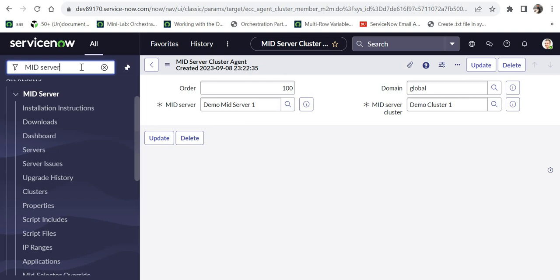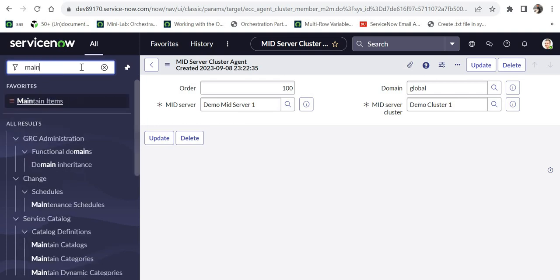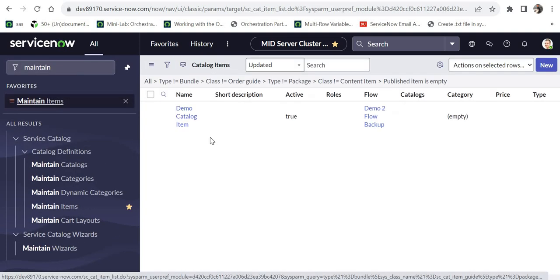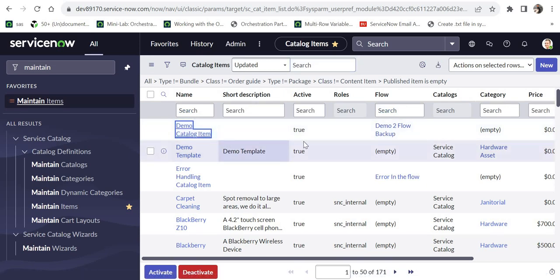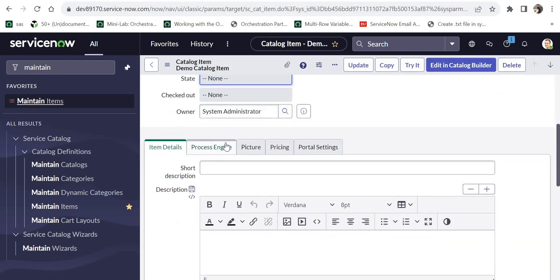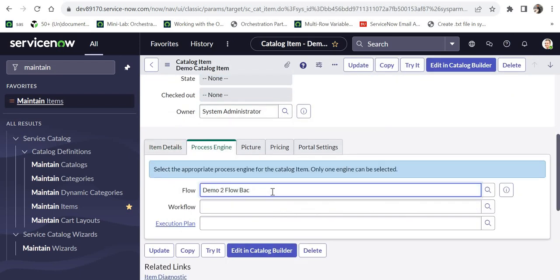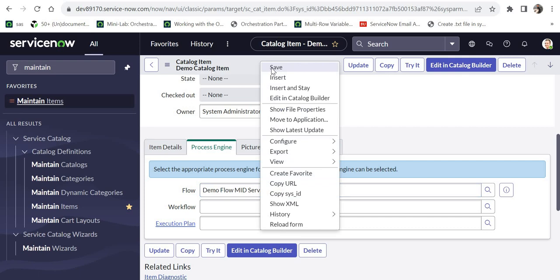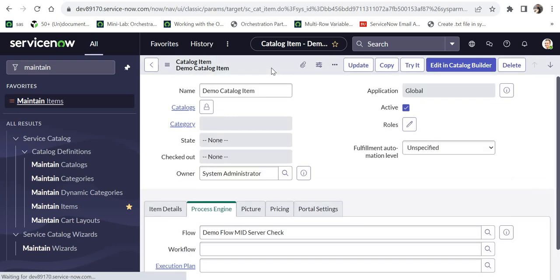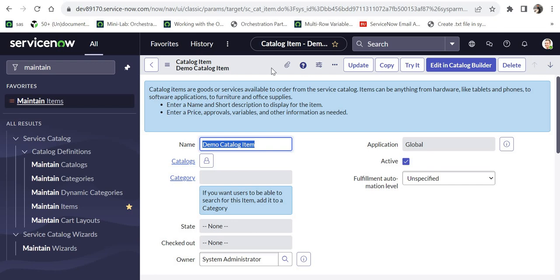So for that, I will go back to the main menu and I will type maintain items, and then I will search for a catalog item which I had created called demo catalog item, and I will update the name of the flow here. I will go to the process engine and I will update the name as demo flow mid server check. This is the one which we just created. I will save this and I will try it. So now one of the mid servers is up, it should actually update the ritm record with the string which we had given.